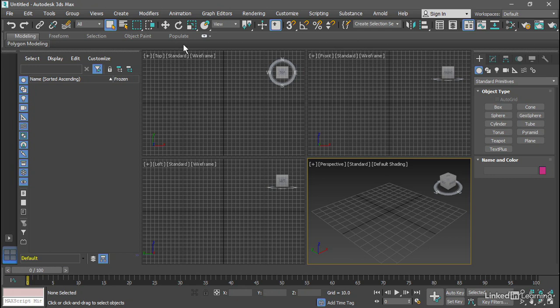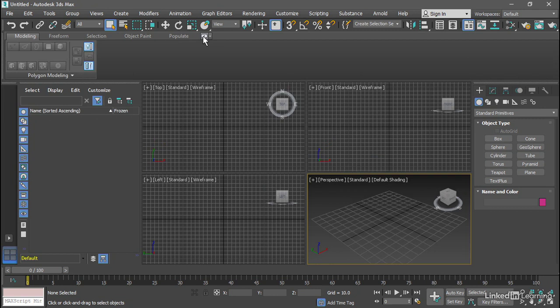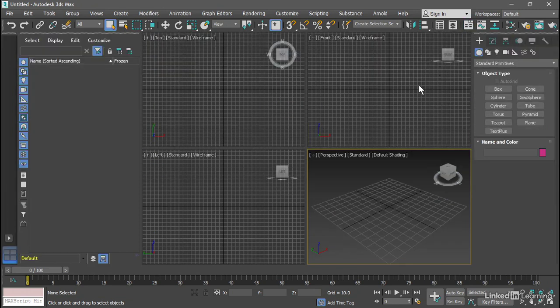I can show it once again by clicking on this button to show the full ribbon, and that will maximize the ribbon. But I actually want to hide it completely, and there's a button on the main toolbar for that, Show Ribbon. So click that to hide the ribbon, and that'll actually speed up the interface a little bit.